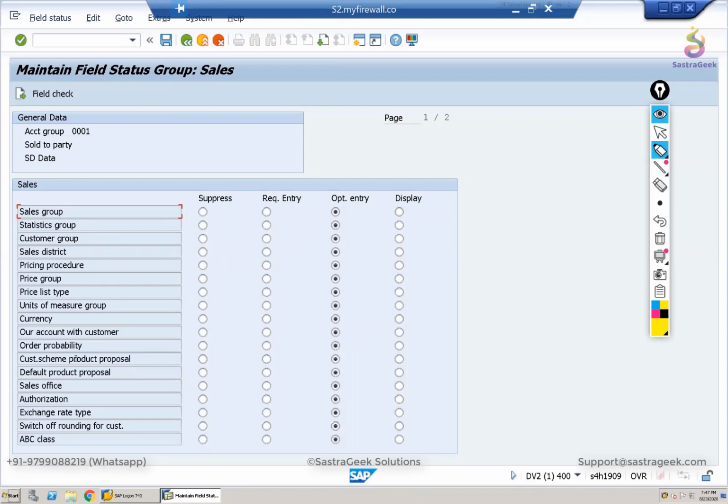Just to avoid unnecessary complexity, we always make sure that only necessary fields are there, and everything else we mark as suppress. Suppress means you cannot see that field at all on your screen. Required is a mandatory option. It will not let you pass unless you provide that field. Optional is optional as it says, and display means that field is uneditable. And that's the major setup information.